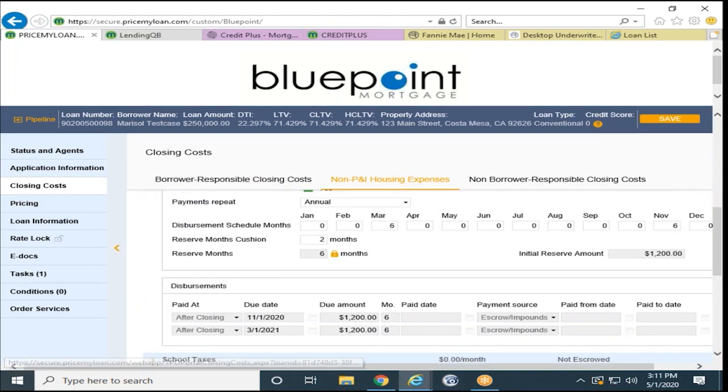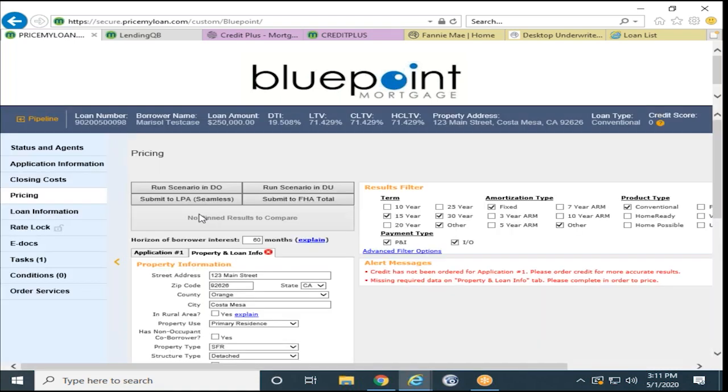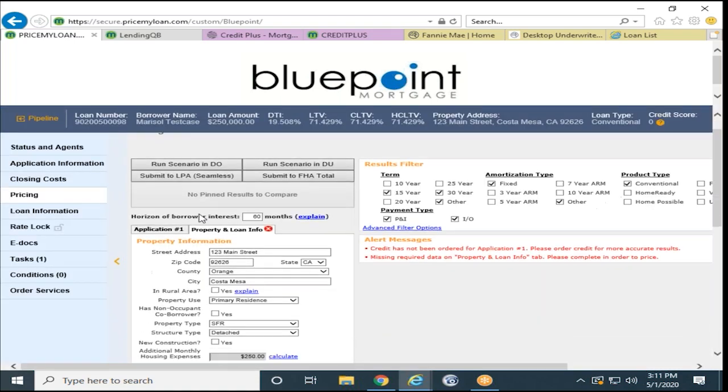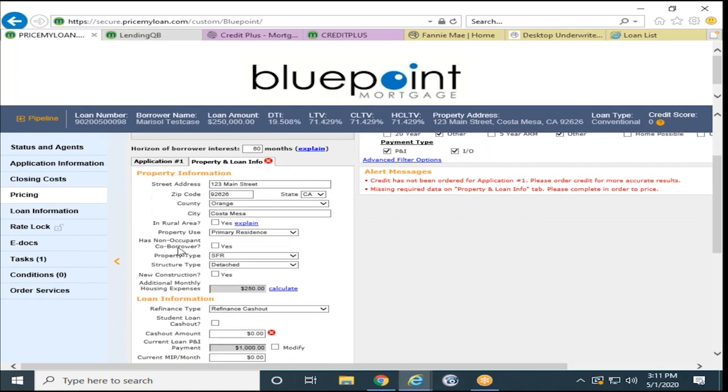Once you finish your closing costs, you hit save, and now the screen where all the fun begins. The pricing tab. The pricing tab is basically where you're going to register your loan, reissue your credit, run DU, and run LP. I would recommend that you run DU and LP before you register your loan to make sure you are given the best pricing or you choose the right pricing for your file.